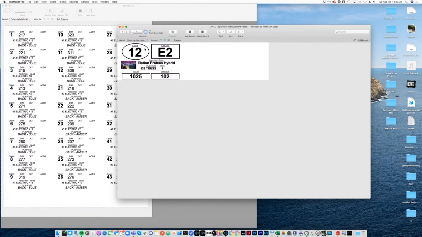But we use these, for example, in the park, to prep all of our truss. So we don't pre-hang the truss. We don't hang the fixtures on the truss in advance. We put these labels on the truss. So all that an electrician needs to do is line up, okay, channel 12, circuit E2 drops right here. Again, just the information that we need on there.